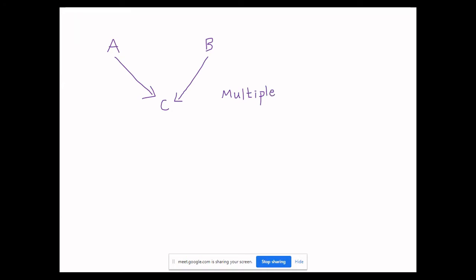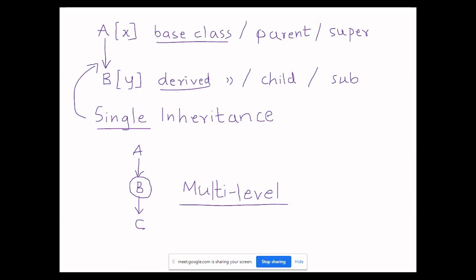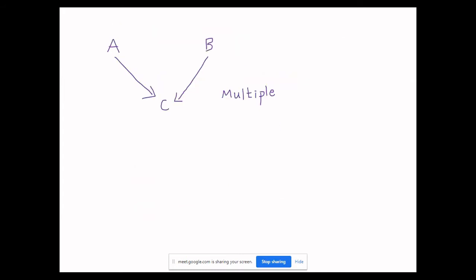In the previous example, it was multi-level. B is derived from A, whereas in multiple, A and B are not related. They are two different classes. They don't have any connection, but C wants to inherit from them. So this is an example for multiple inheritance.